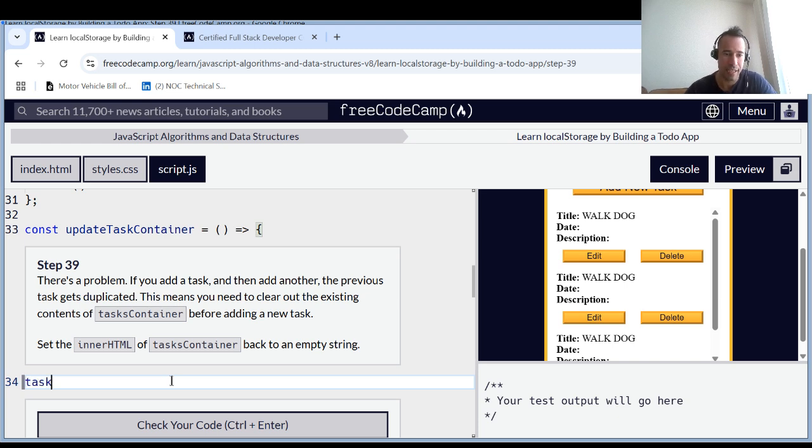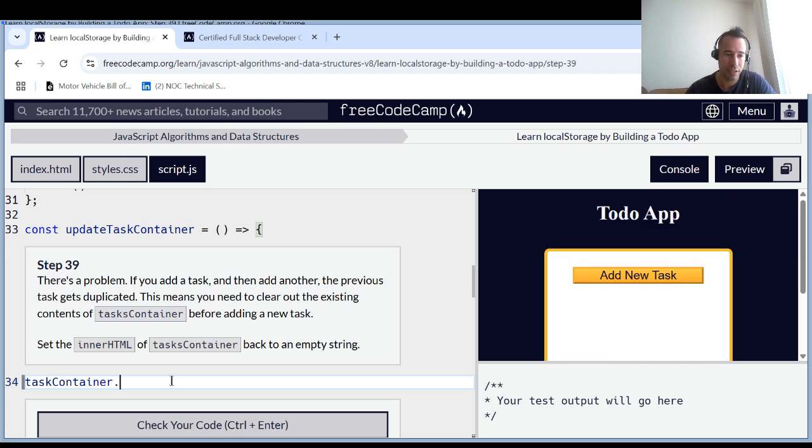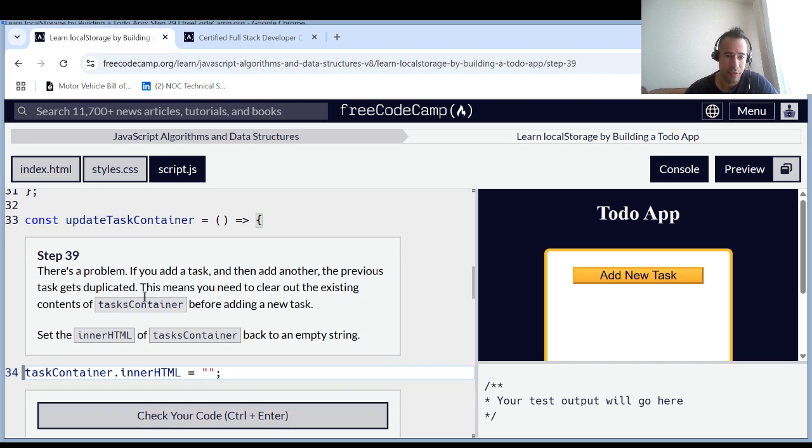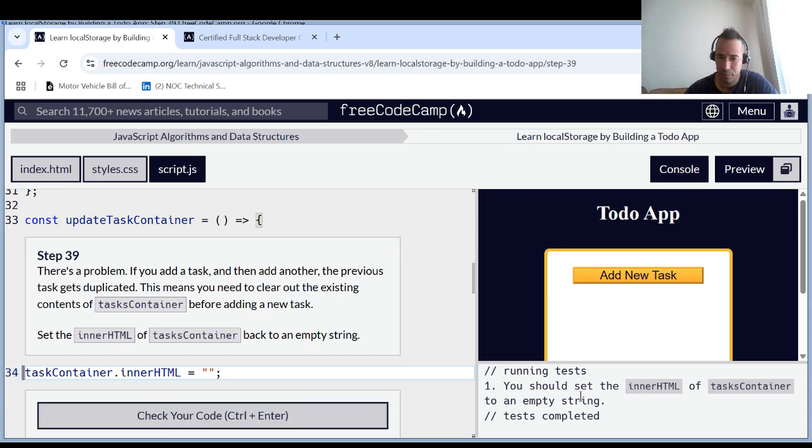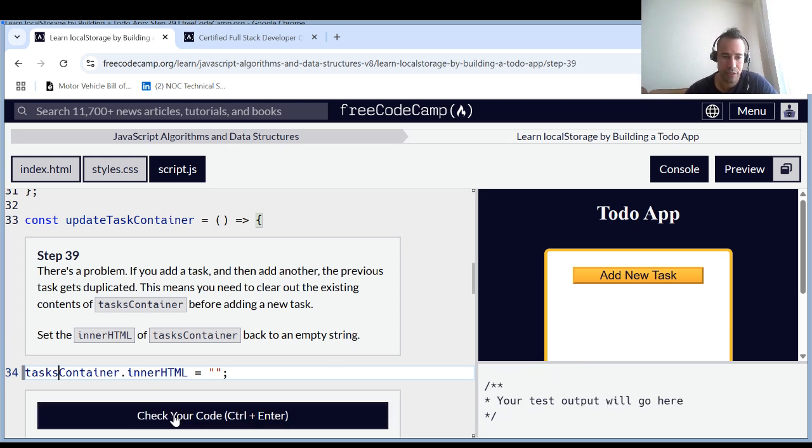So taskContainer.innerHTML to an empty string. So in the update task container, okay. Task container. There you go.